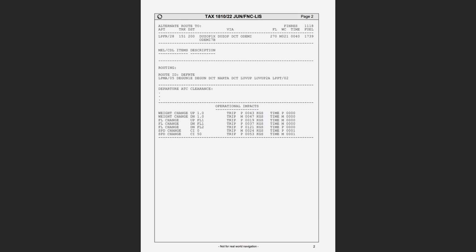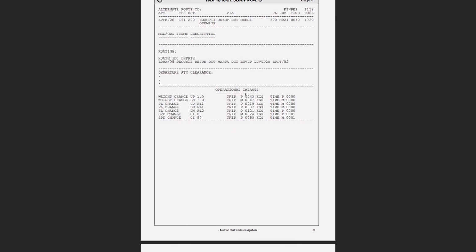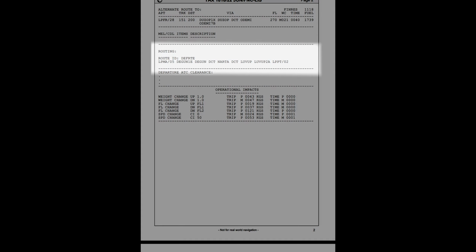Now moving over to another important part of your OFP, page number 2. So page number 2, we're talking about the route. So your actual route, the actual route you're going to be flying. The full route description that you should be checking on your MCDU, FMC, whatever you're flying, is generated right here.